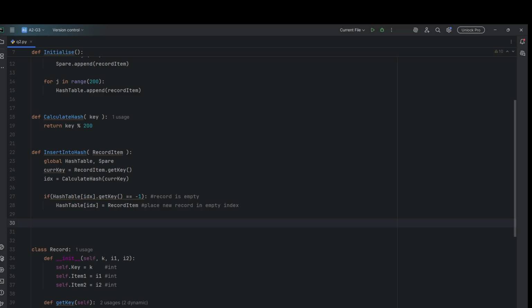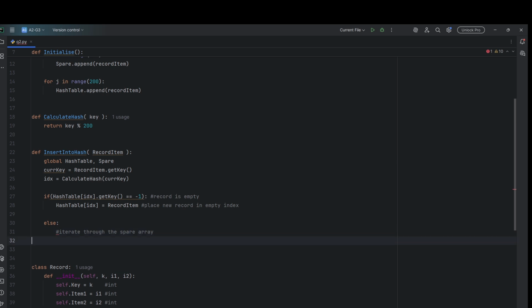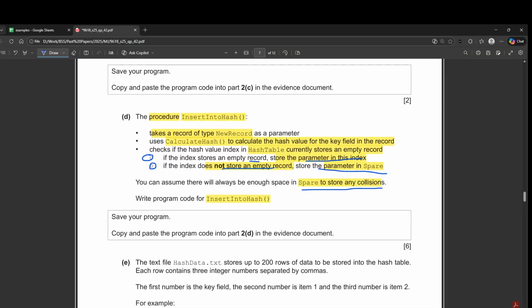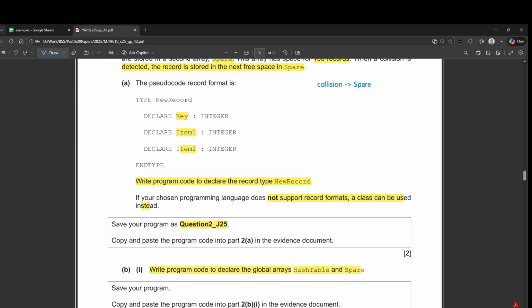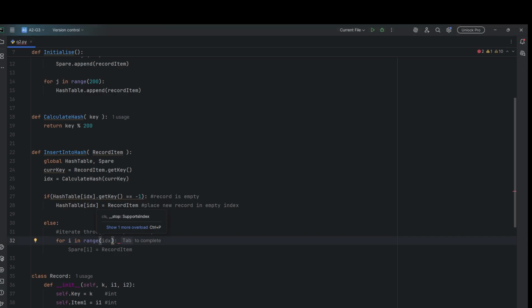Now in this case, if that is not the case, then we go into else, and here we'll iterate through the spare array, and for that we have to use the for loop. For I in range of, the size of the array was, I believe, 100. Yes, it was 100. So we have to iterate through 100 times, and then we will get the current key again. So this will be spare current index I dot get key, like this.